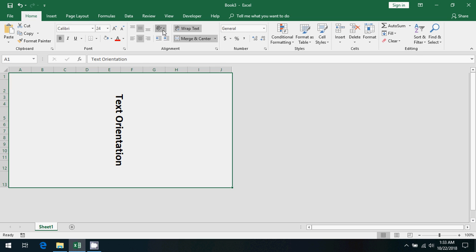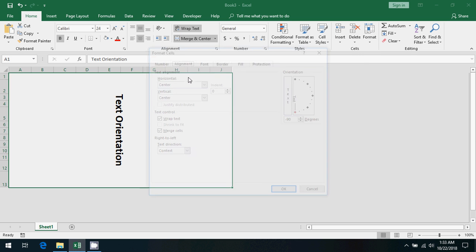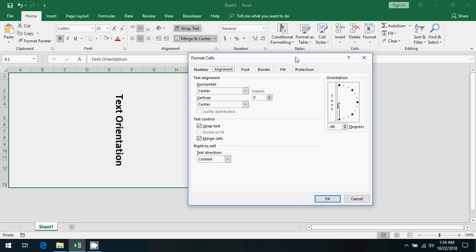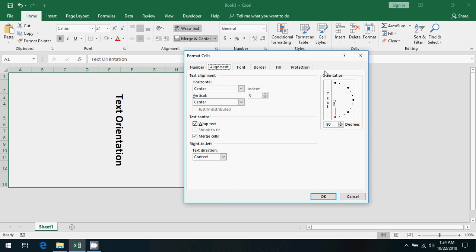Now there is a customize option as well. If you click Format Cell Alignment, it will open the Format Cells window. Here in the Orientation section you can rotate the text based on the degree, or you can select the degree from here.